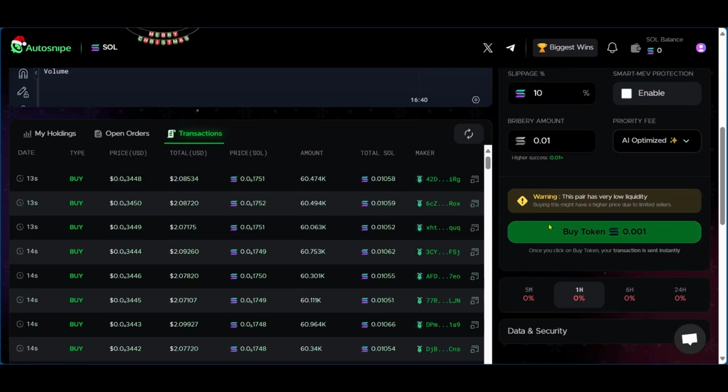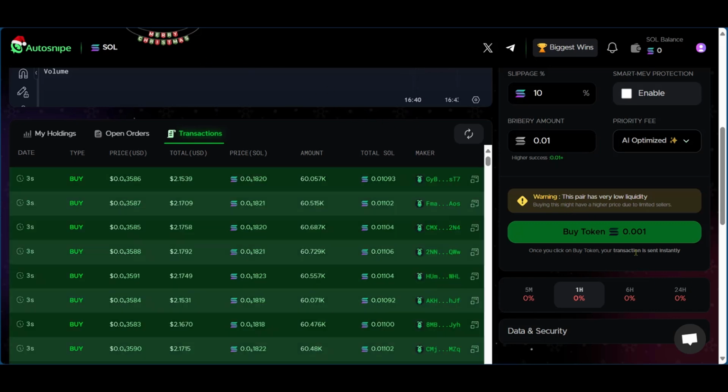Now here it also gives you the warning that this pair has a very low liquidity, and this may have changed in a few moments because before we picked it, we had enabled the hide low liquidity tokens. However, these things change, and that's why it's great to use Autosnipe.ai to do these things.